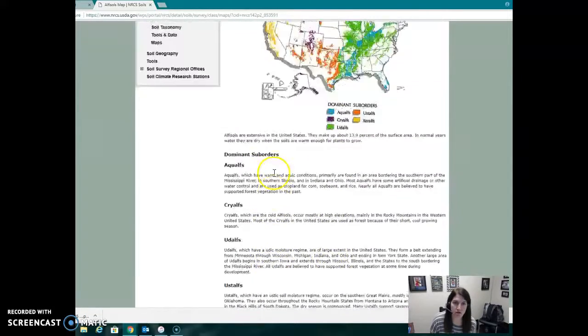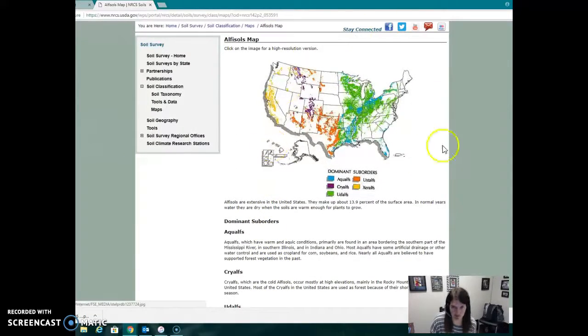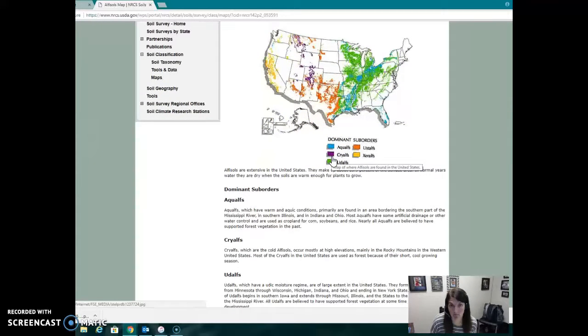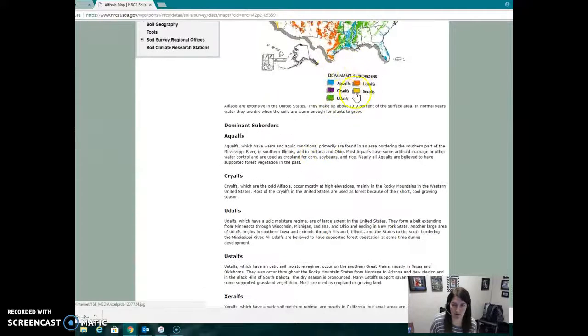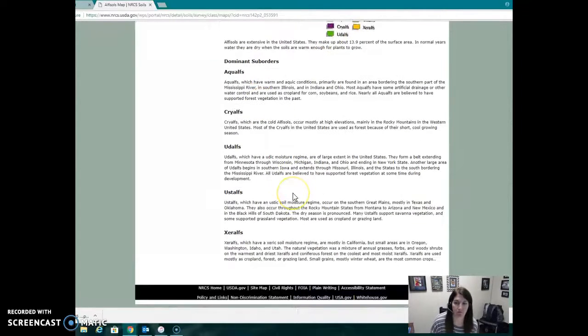This little magic button right here is called the map, and this is really where your assignment comes from. When you click on it, it flashes up all of these really cool colors. I like bright, colorful things. They tell you right here your dominant suborders, and that is what your assignment is going to be about. The suborders for your soil order. And there are 5.